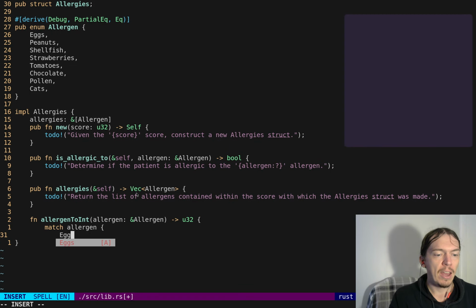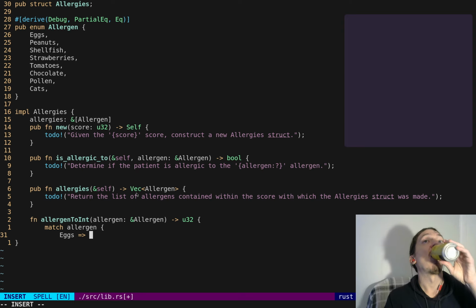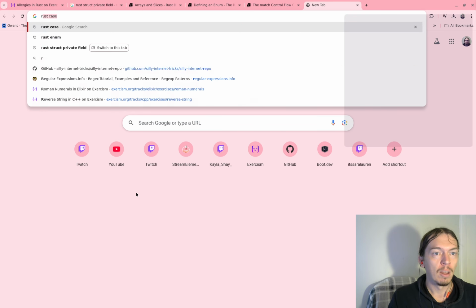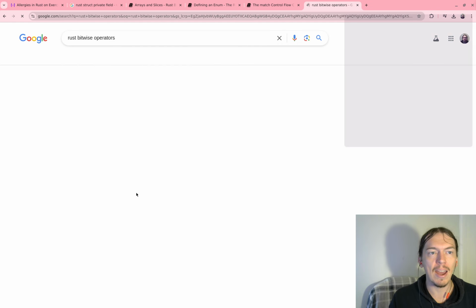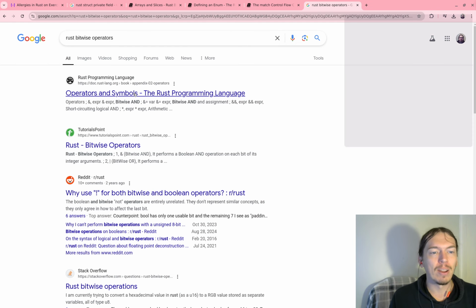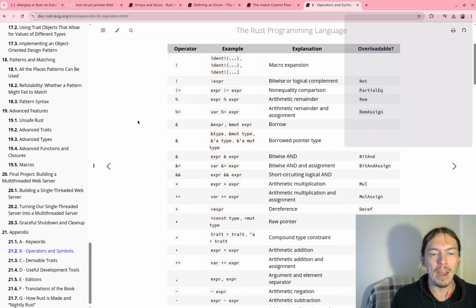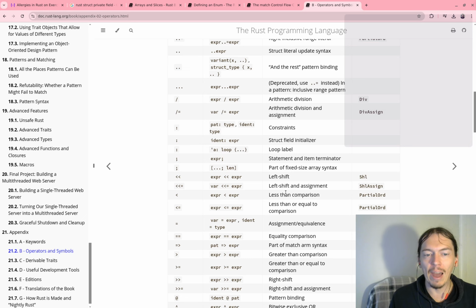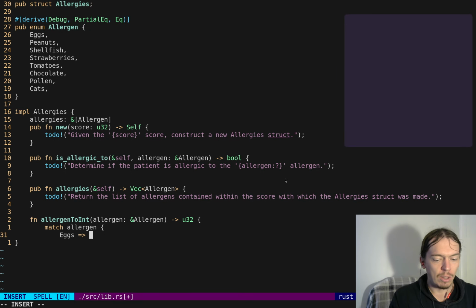And then we will say eggs, and then we will say fat arrow. Ooh, I love that fat arrow. I think it's much cuter than the skinny arrow. They're both lovable, but I love the fat arrow more. All right, so for this one, oh, and then Rust bitwise operators. Oh, hooray, we can do it with regular operators. So good. Do we have bit shift? Oh, left shift. Amazing. Okay, so that will be 1 shift 0.